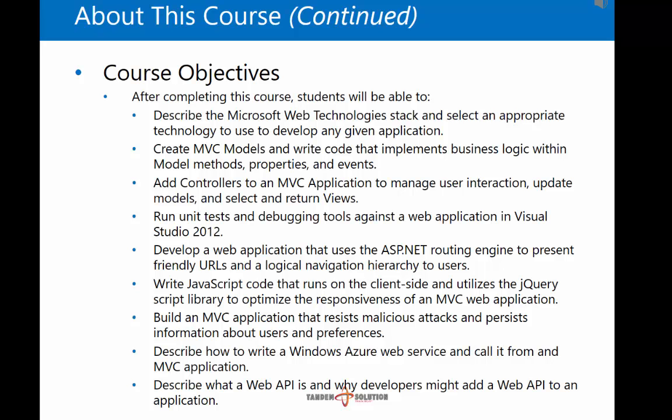The really great thing about this course is it will take you through the development of an MVC application from start to finish. It starts off by going into what web technologies are available to us, and then dives right into MVC, looking at models, views, and controllers, and then continues to add on to the MVC platform with modern web development. Things like HTML5, jQuery, utilizing the cloud and web APIs in your MVC application.